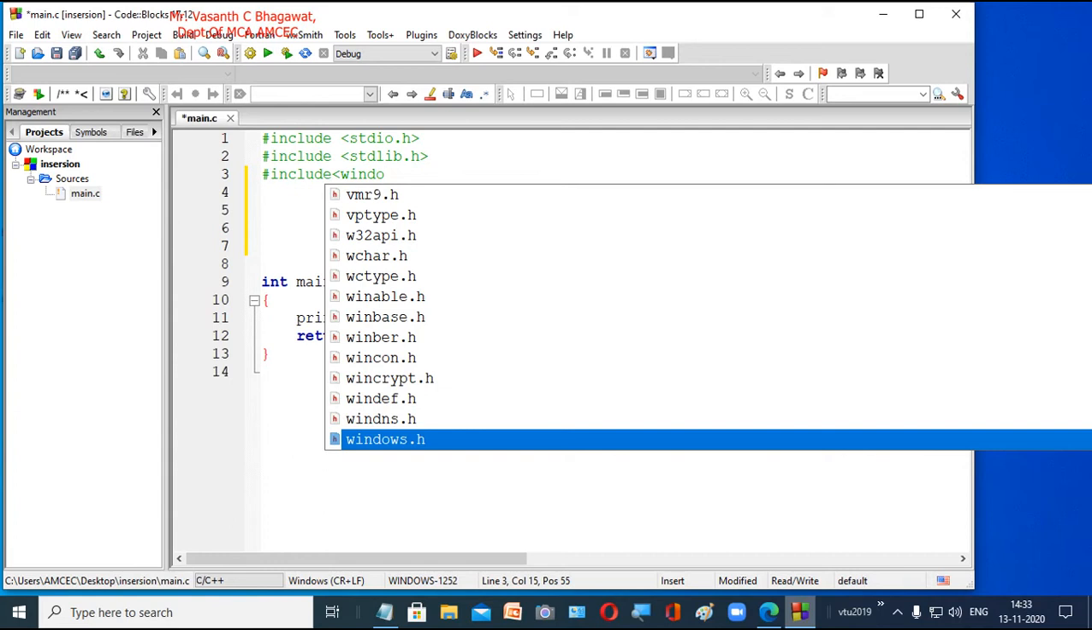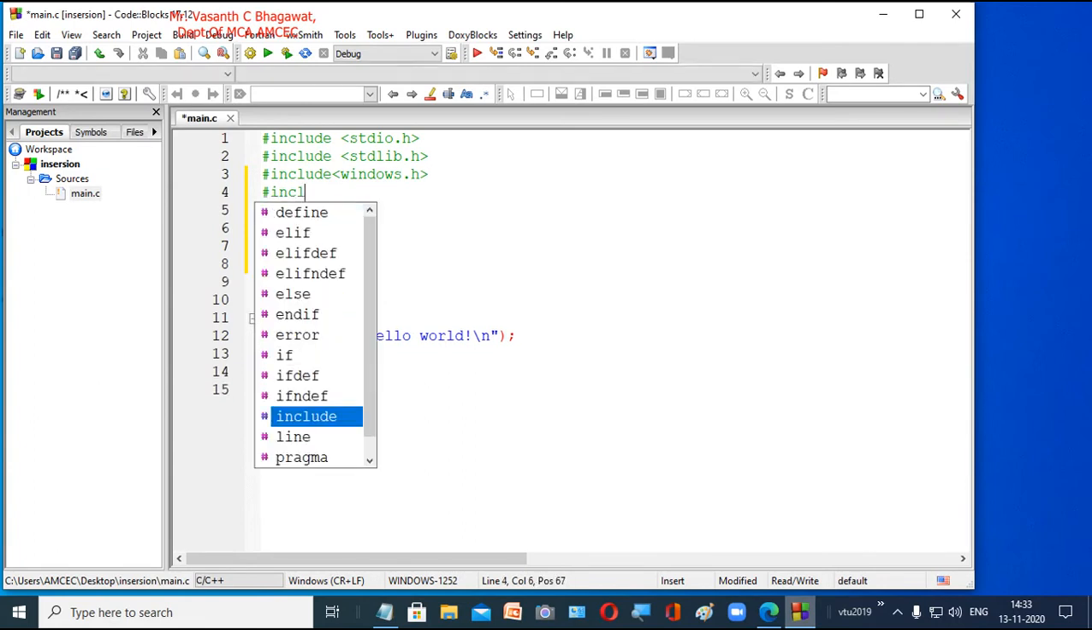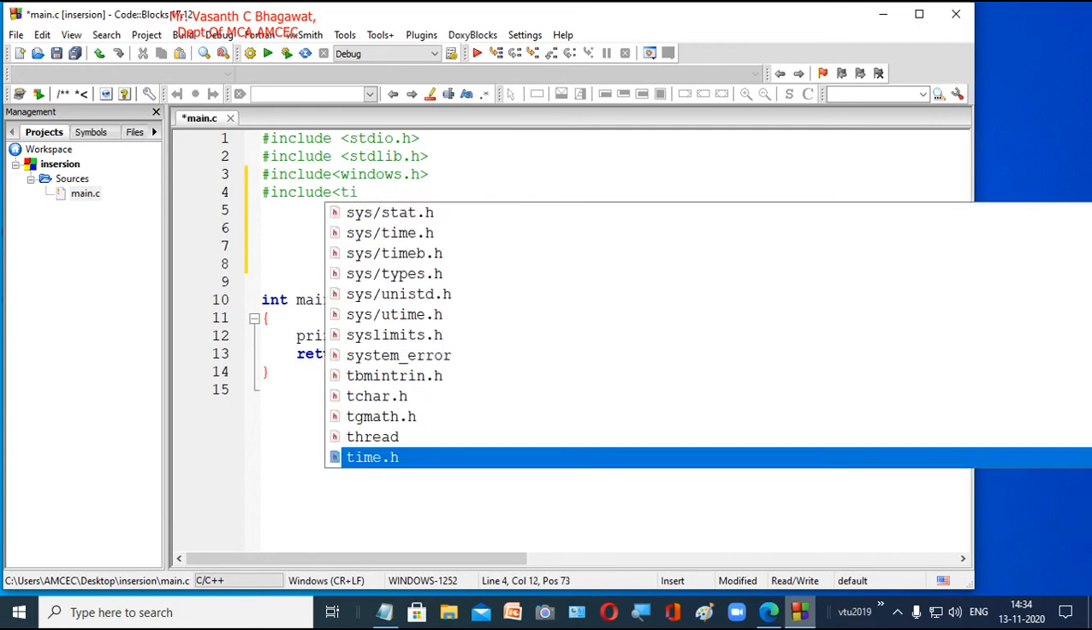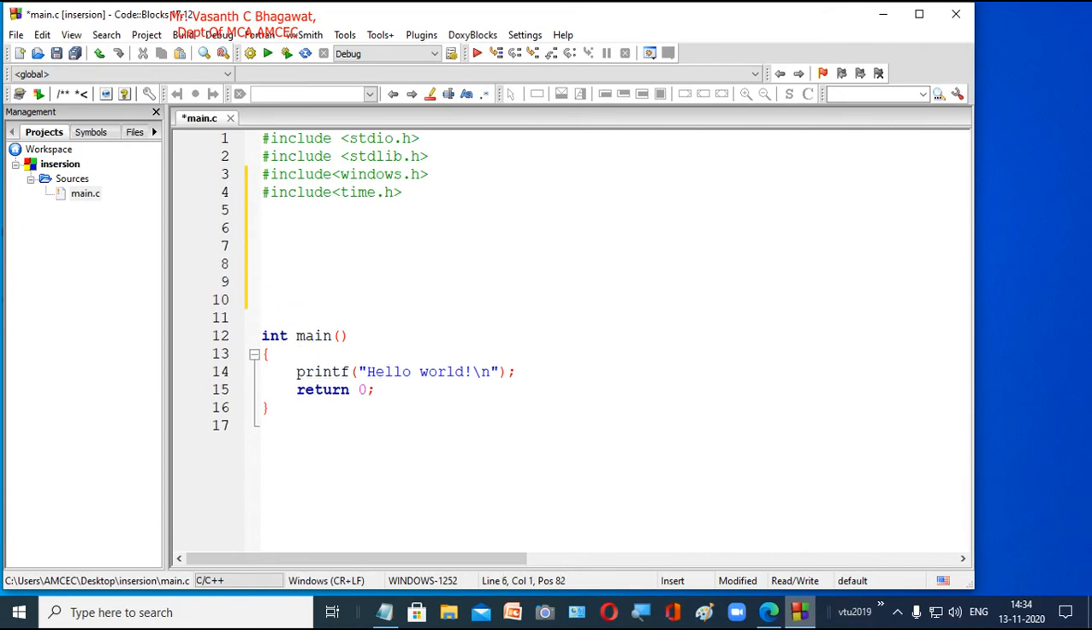As soon as this blue line comes under windows.h, just press the enter key, and everything comes automatically, no need to type. Go to the next line, hash include, now see, INCL. So I have typed 4 characters, you can see it comes here, this is what you need, include. Plus enter key, it completes, then time.h. So you want to include time.h. So all the includes are over.